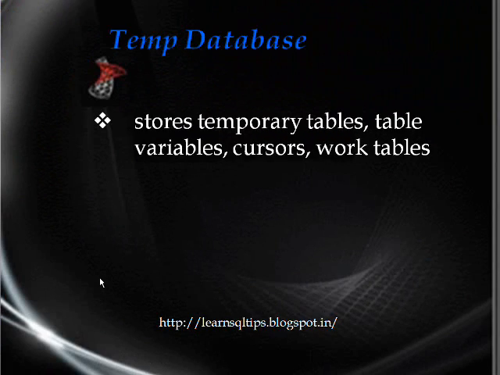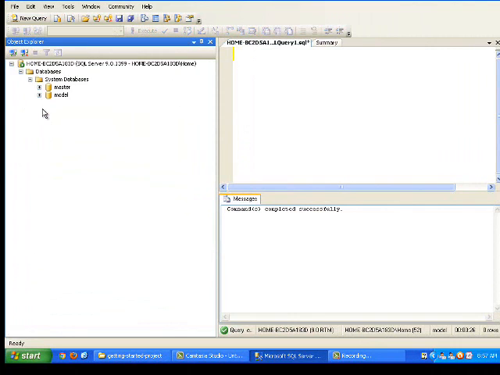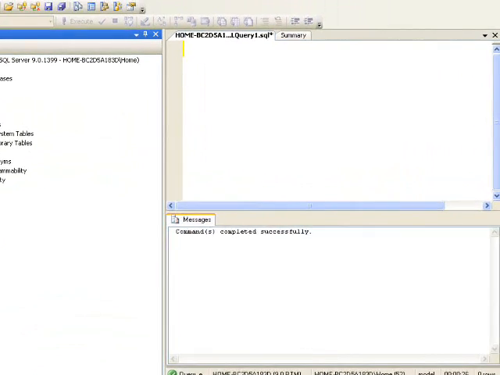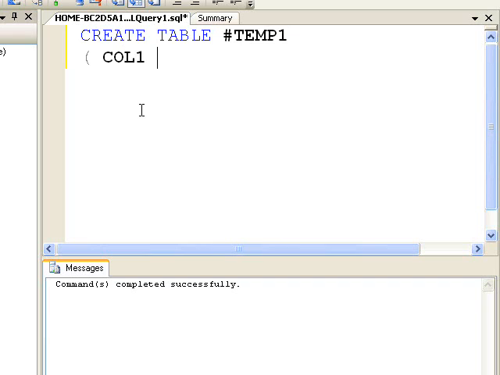Let's go to the next database, that is TempDB. This is a database where temporary tables and temporary variables are created. Here I am creating a temporary table. Create table. A temporary table will start with the hash symbol, #temp, column 1 and column 2, giving some character data type here.